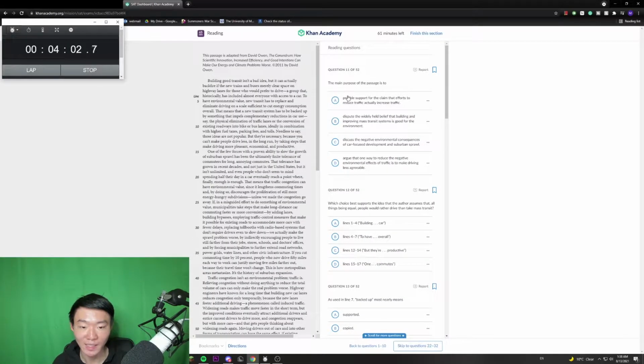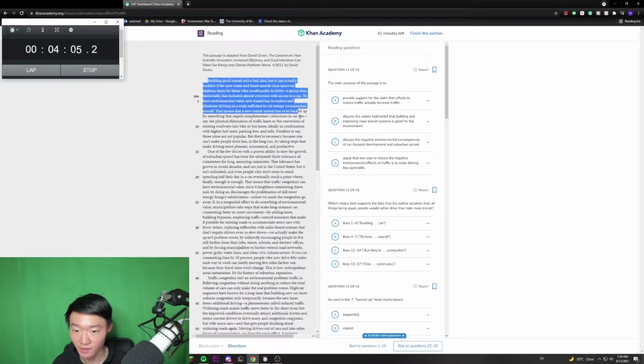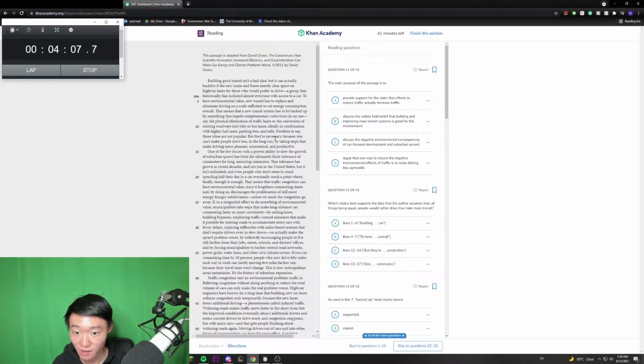Main purpose of the passage is to, okay, so this looks like social science because it's talking about mass transit.